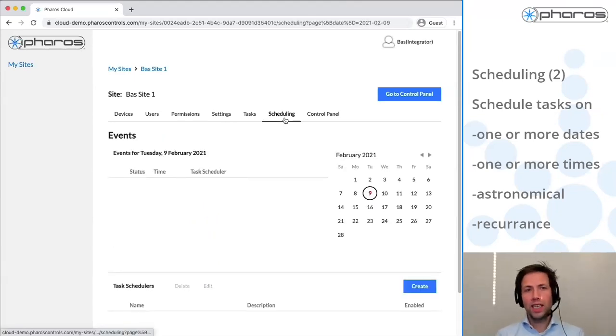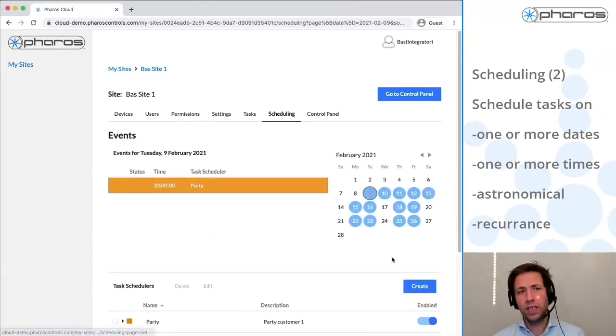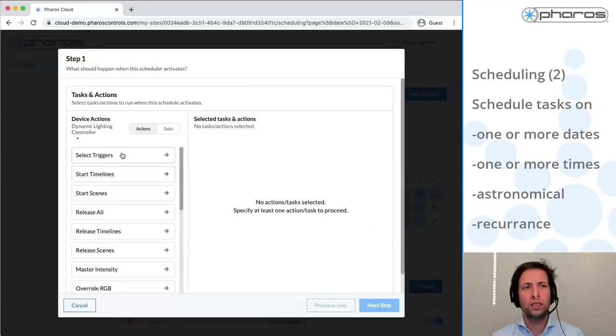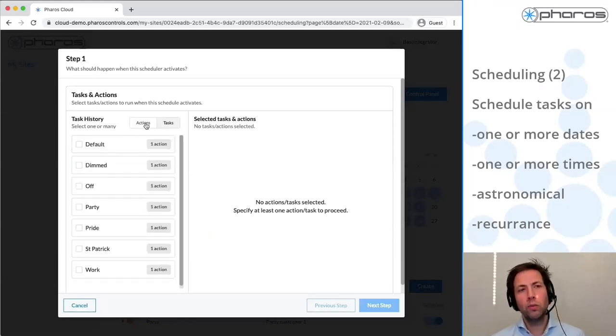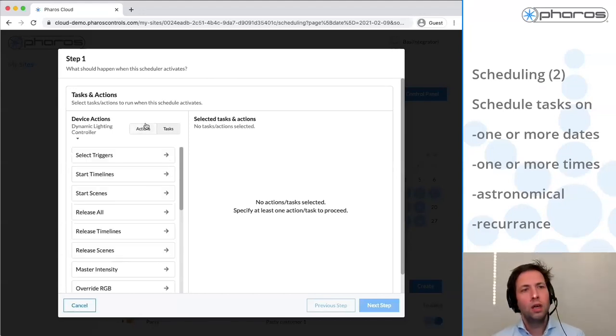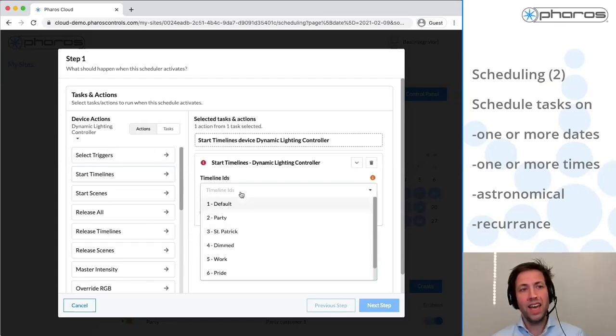Now let's go back to scheduling, because with 2.8 from Pharos Design, there will be some quite new features. And the first one is that when you create a new task, a new schedule, you are able to select a task, as I've just shown for the end user. But I'm now also able to directly select any action directly on the controller.